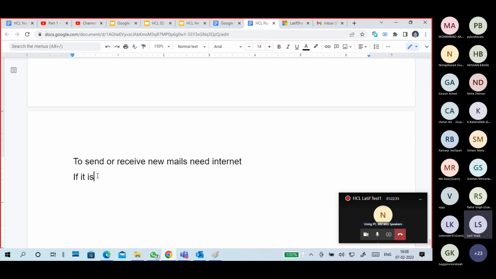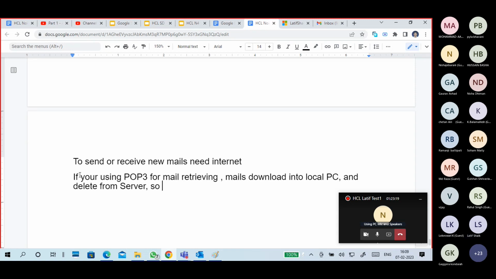If you are using POP3 for mail retrieving or receiving, mails are downloaded into the local PC, or device, and deleted from the server. Mails are only available in the local PC.